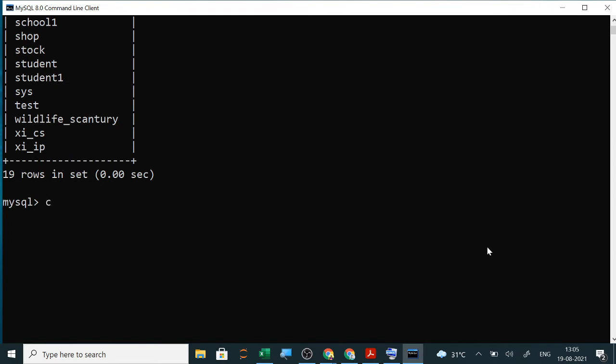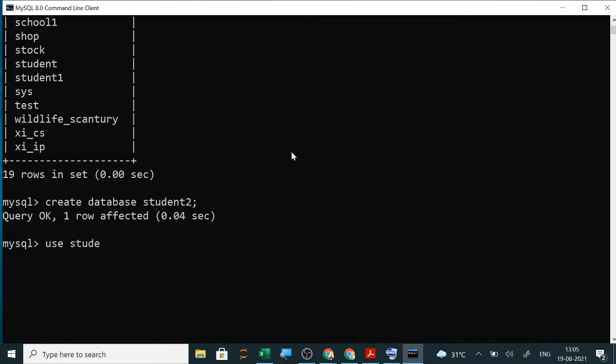Sorry, to create a database student, I will write create database student2. Now it has created one database. You can see here Query OK, one row affected, so one database has been created. Now you want to change, to get inside the database. So I am changing the database, so I will go inside to create the table.